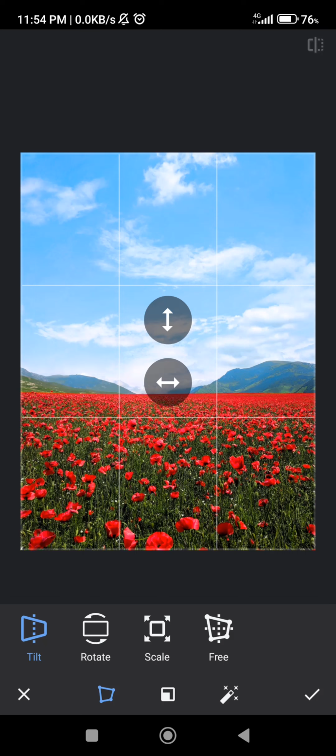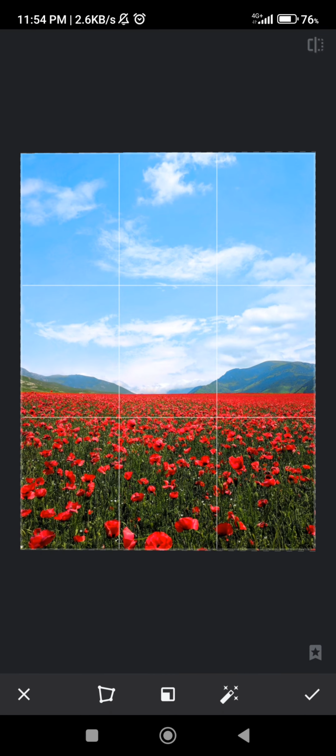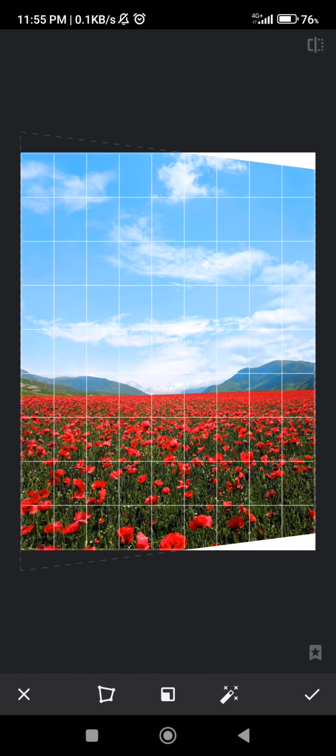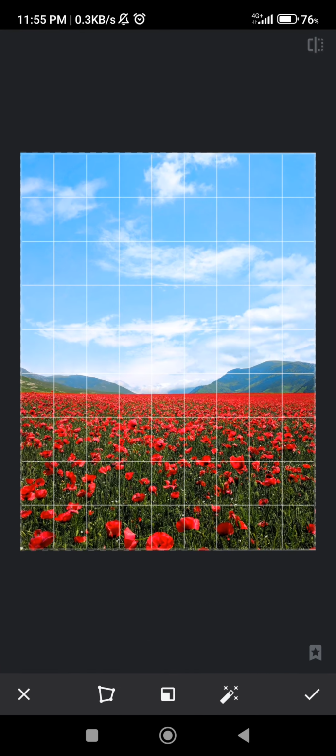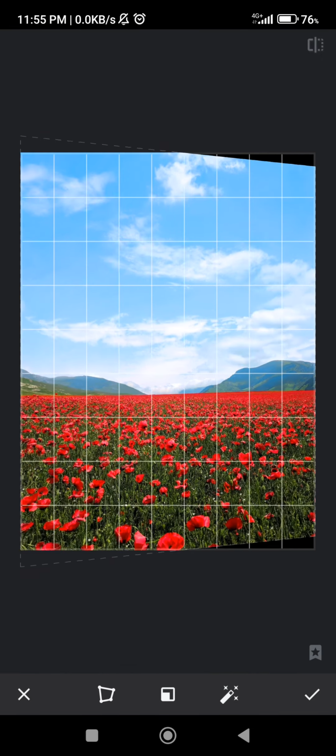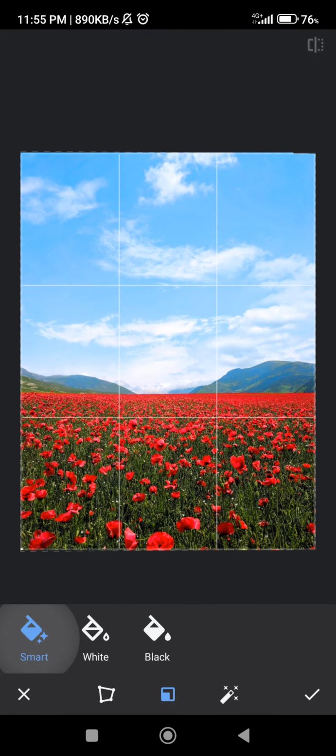The first one in the middle is the Filling tool, which is important because when we change the perspective of an image, it's going to leave a blank spot around it, and we can change it to Smart, which is AI based, White, which will leave a white background behind it, or Black, which will leave a black background around it. We're going to click on this Smart one.